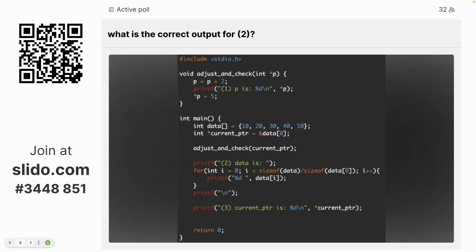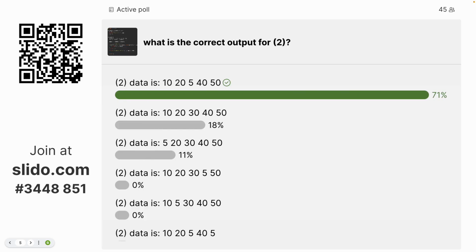And if you already submitted your answer, maybe you can think about the output for the final printf. Okay, we need 2 more. Come on. Okay, great. So the correct output is this. We need to change the value from 30 to 5.